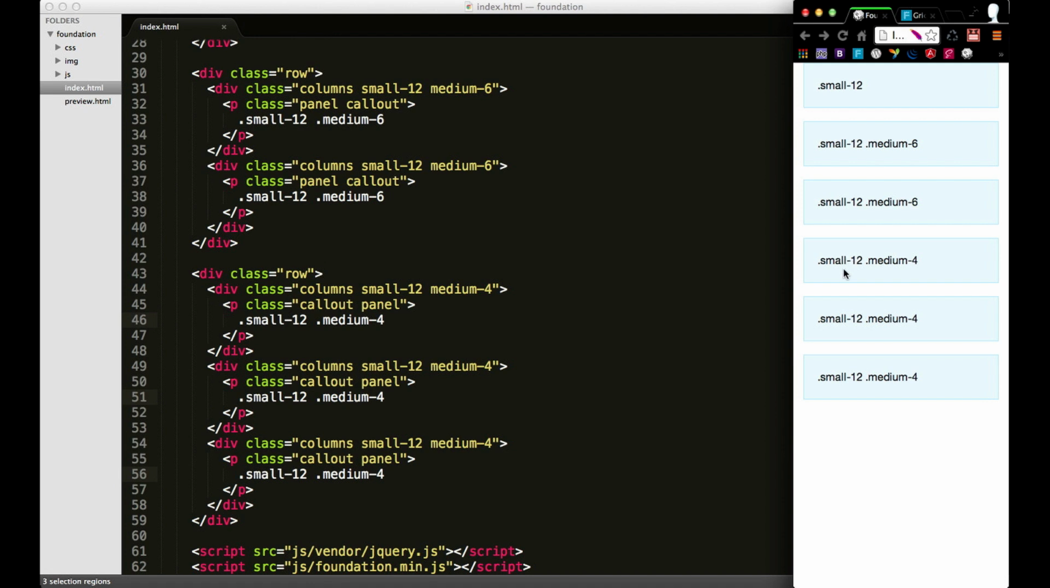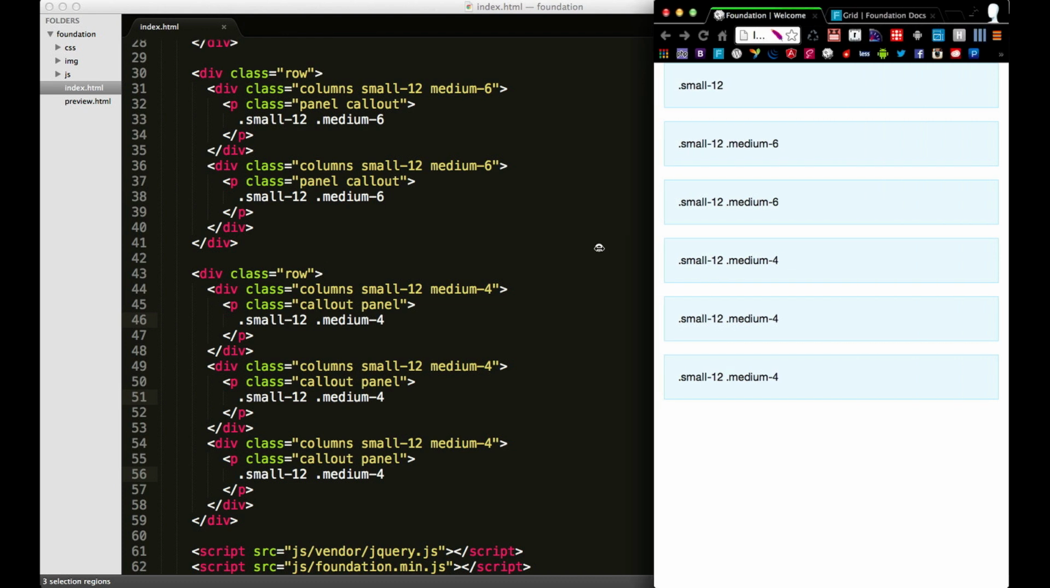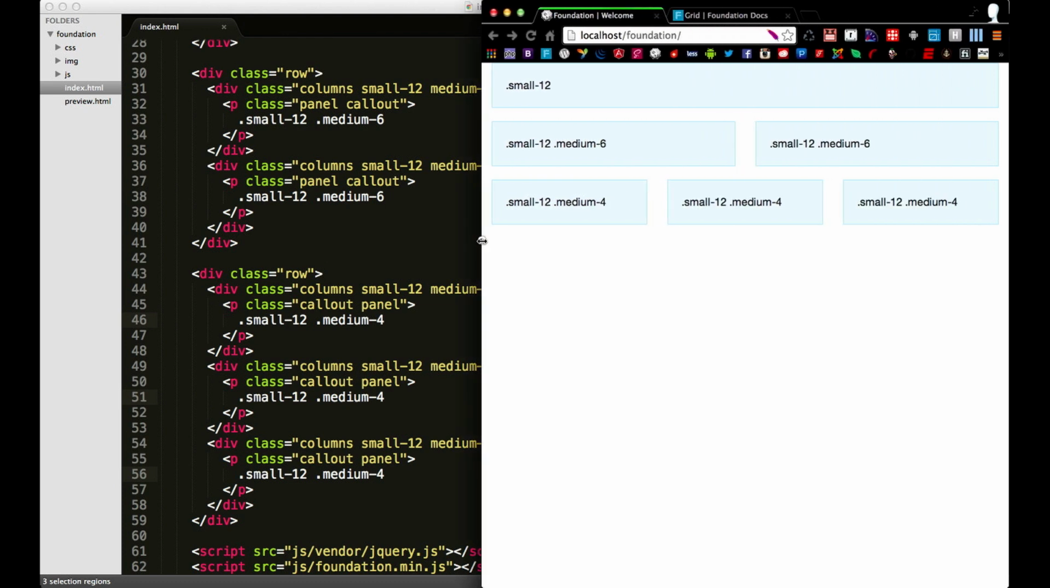We can see that our 3 new divs here at the bottom are stacking on top of each other, and when we get to a medium-sized screen or a tablet-sized screen, they begin to break off into sections, 3 sections, each of them 4 columns.